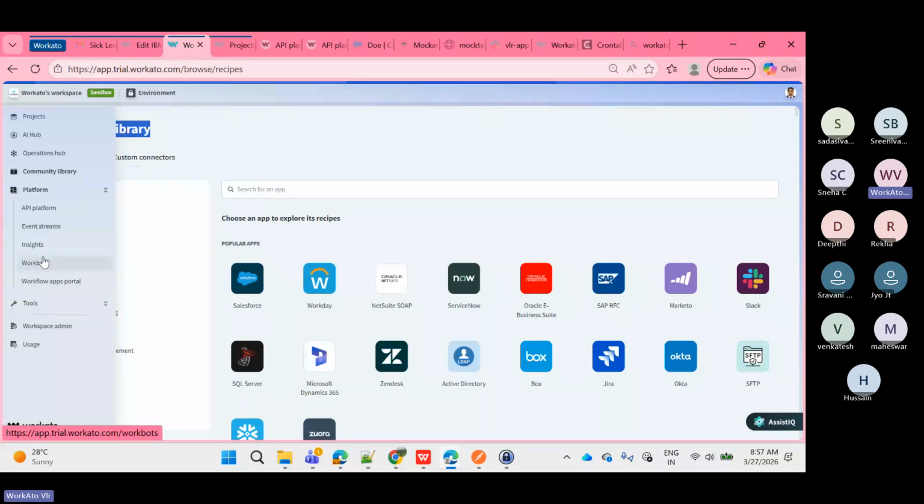Insights is nothing but if you want to draw flow charts, bar graphs, or any type of charts with the data you have, that can be done in the insights section. Next, workboards.